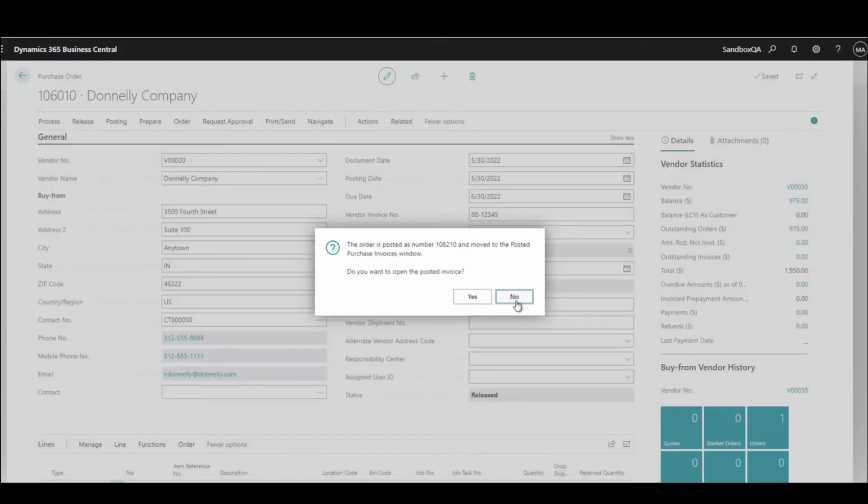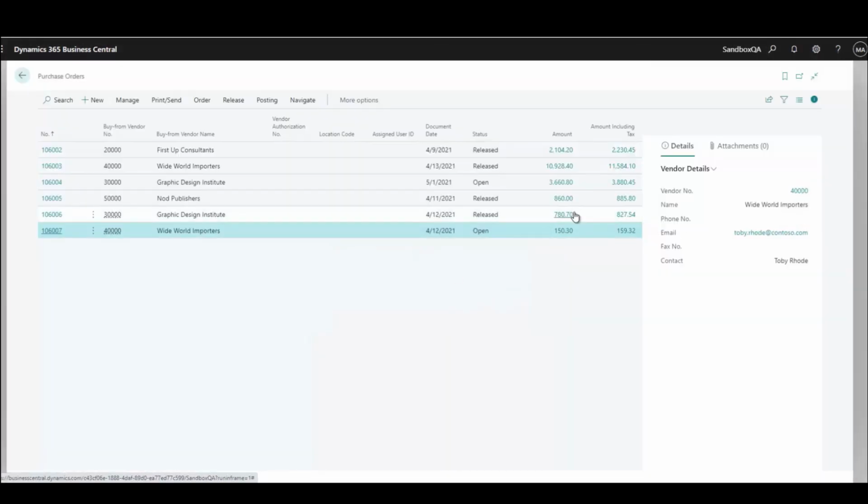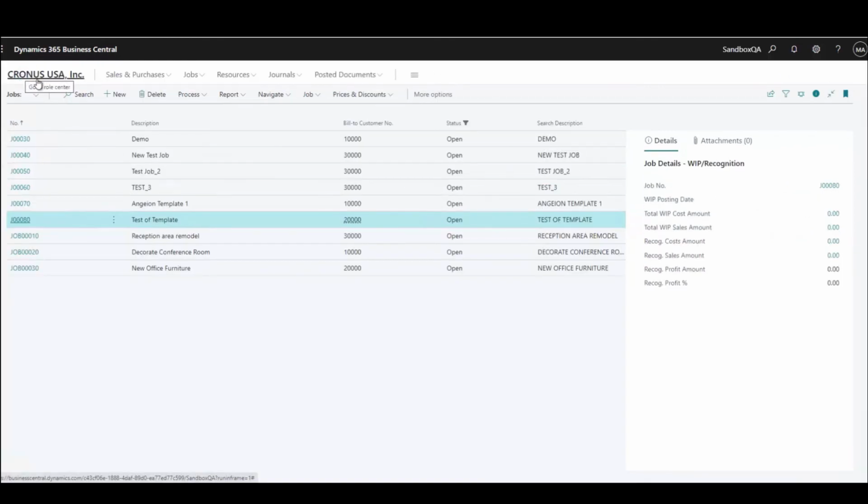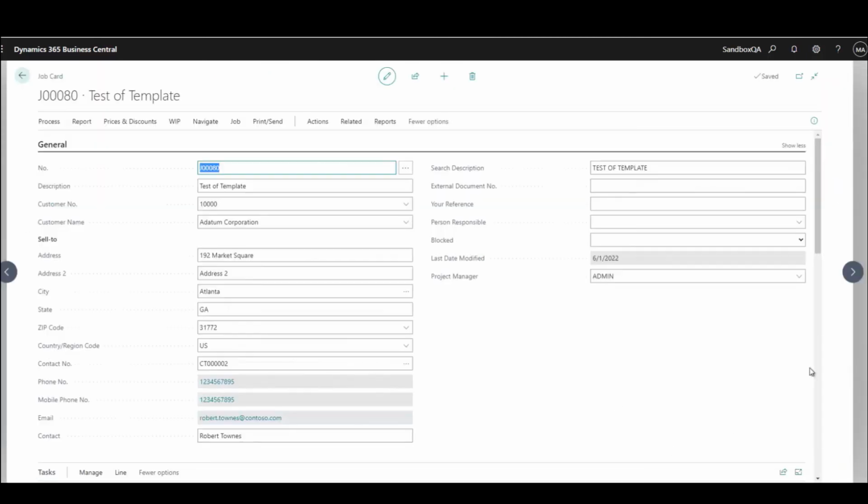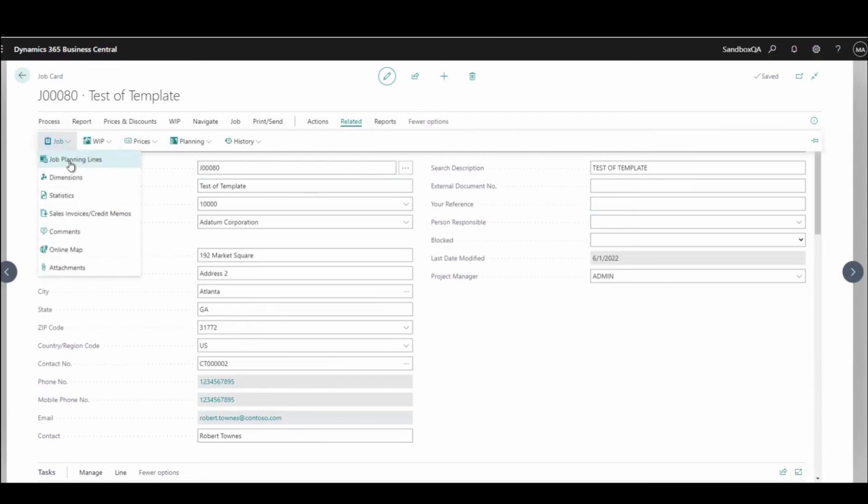And this has been posted. I don't want to view the posted invoice. But what I do want to do is return to my job and take a look at it. So I'll open up my job. I'll go to related and planning lines.